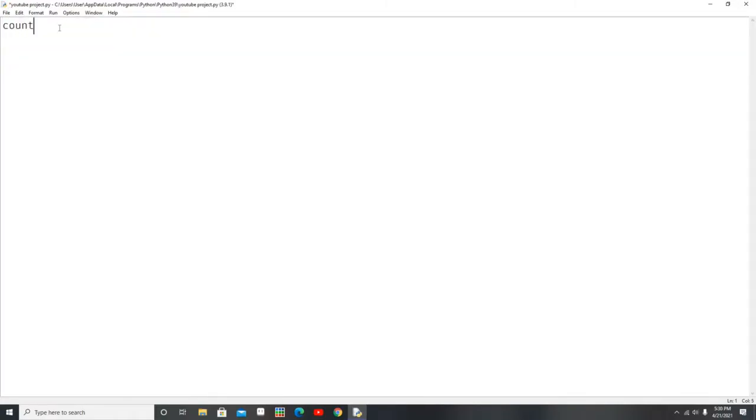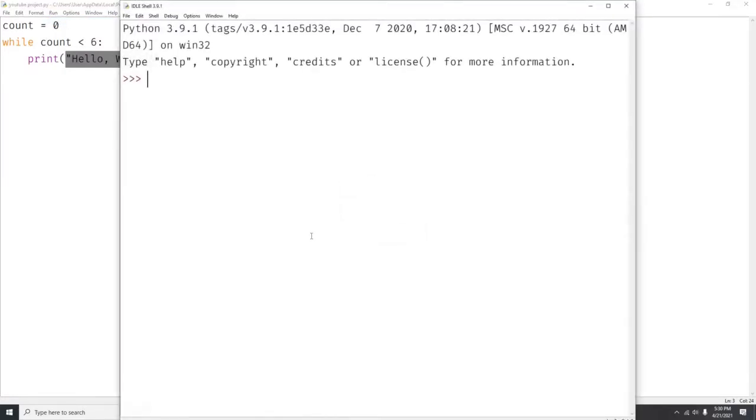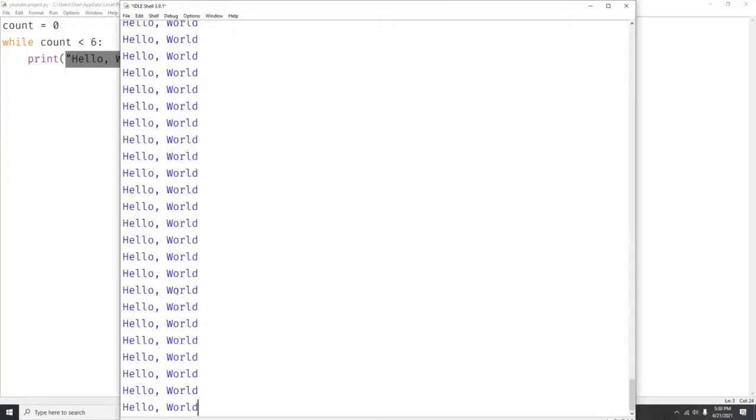We type count is equal to 0. So we assign 0 to count, and then we type while count is lesser than 6, print hello world. And what this does is, while count is lesser than 6, it prints hello world. So if we run it, this keeps on printing hello world.